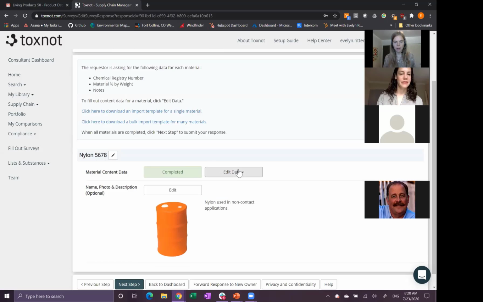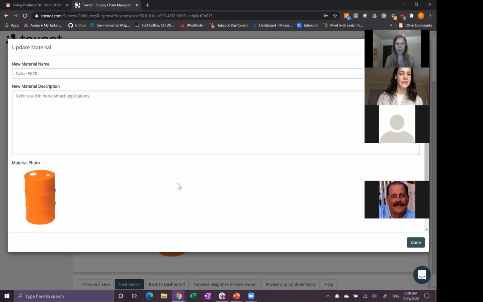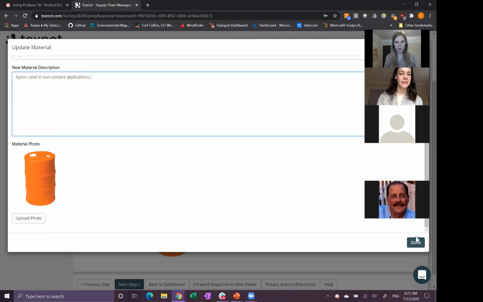We can see that material content data is completed, and then you can edit the name, photo, and description. This is what will show up in the Toxnot Shared Materials Library. So it's important to include any information that you want about this material. You can include the trade name. I would also recommend the material description, including any applications it's used in, if it has any particular attributes that you might want to feature that someone might search for. You would add that there. And then you can also upload a photo of your material.